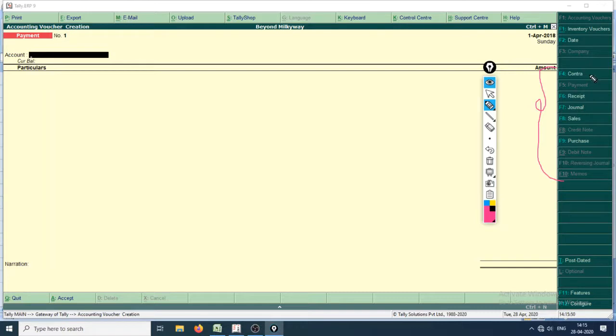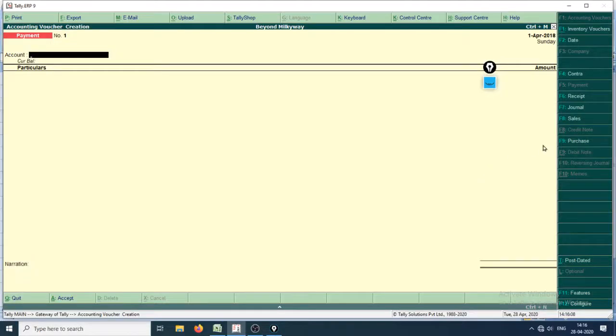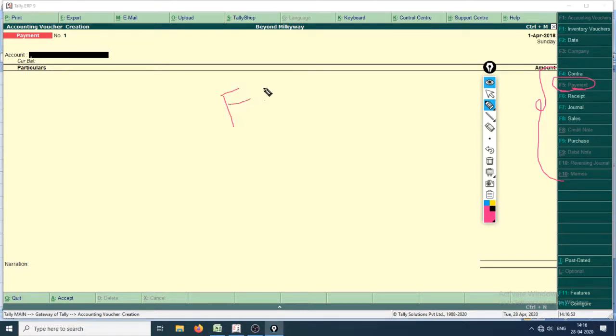Okay, so we have to classify this transaction. You can see right here the first transaction, into which voucher type does it belong? Okay, so as cash is paid to petty cashier, hence it is a payment, right? Okay, so do we have payment right here? Okay, payment is already selected. As payment is already selected, hence this field right here is inactive, but you can surely enter this right here, and the hotkey for payment is F5. Okay, that is the hotkey for payment.